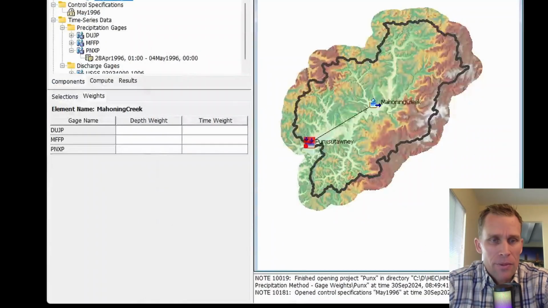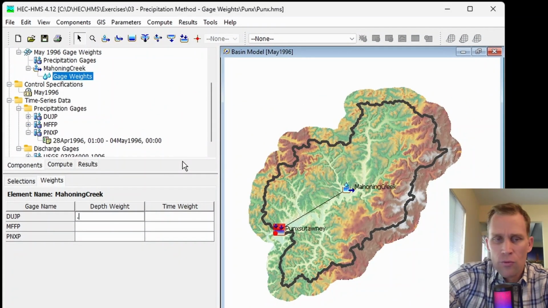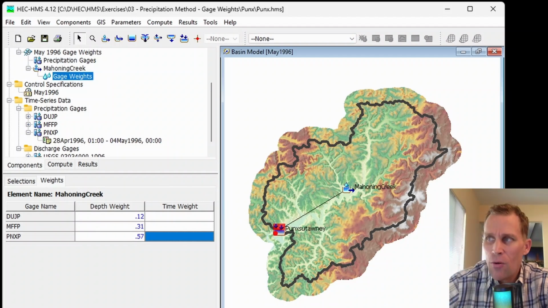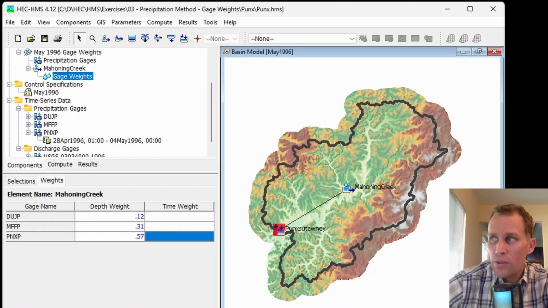So let's go ahead and type those numbers in here. We have 12% for DUJP. We have 31%, 57%, and that adds up to 100%. The time weight controls how much each gauge contributes to the time pattern used for the storm event.